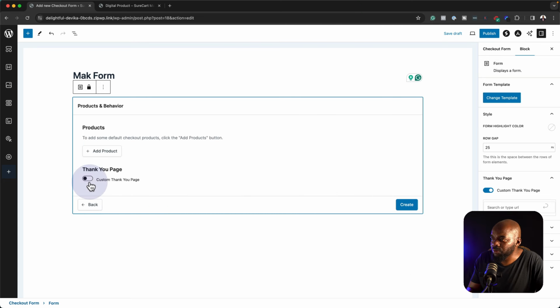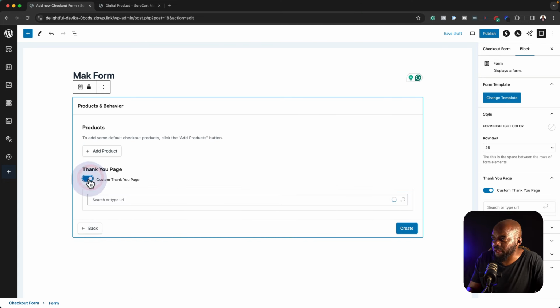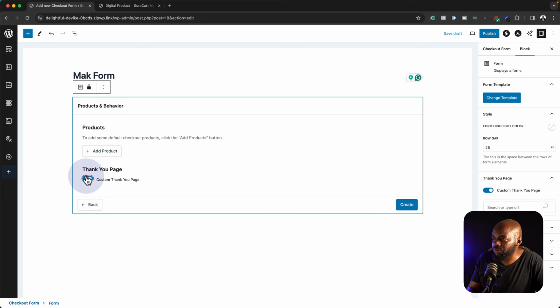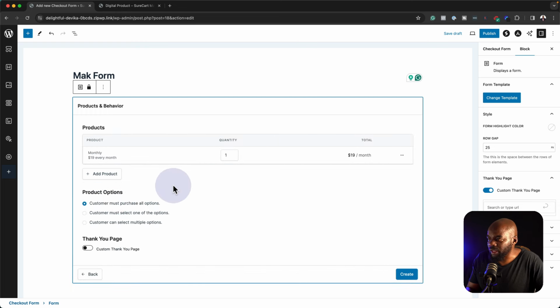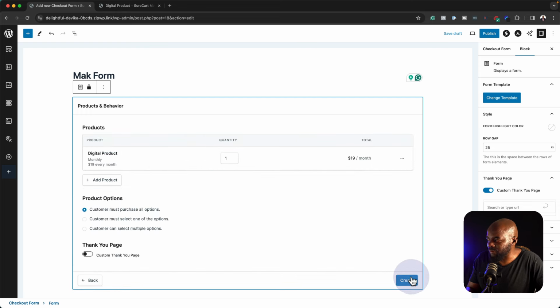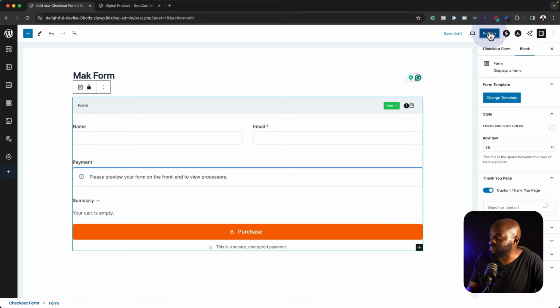Now on this next part, we can go to our thank you page and activate it and paste it over here if we need to. Now, one really cool thing here is, let's say you want to add a default product to the checkout page. You can just add it by coming over here. So let's say it's a monthly subscription here. We can just add it by default, click on create, and let's publish it.